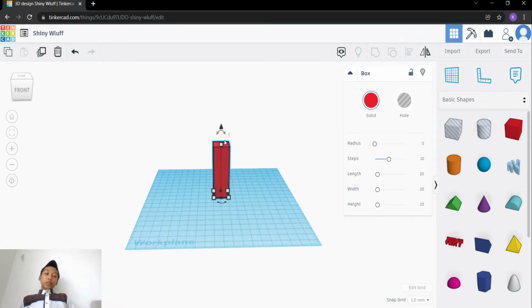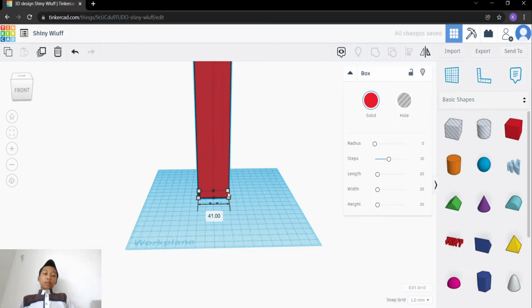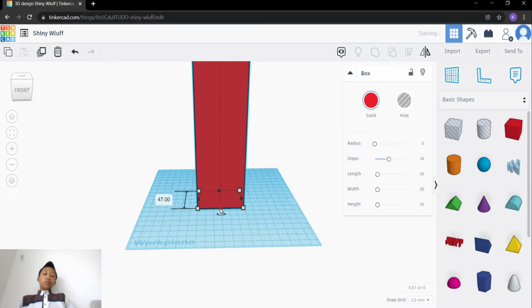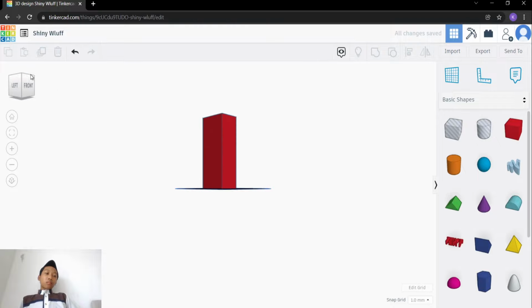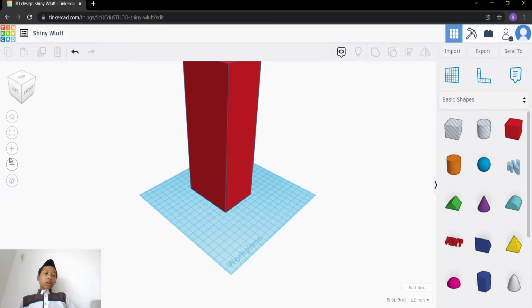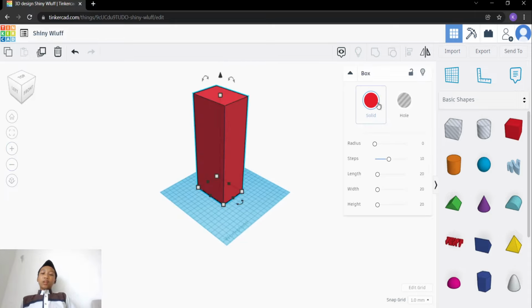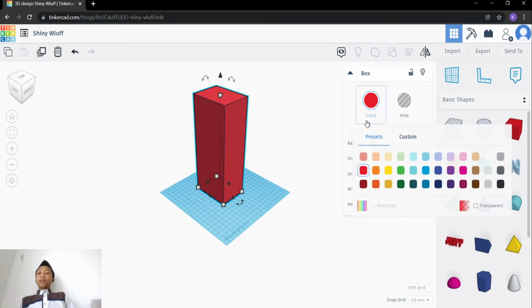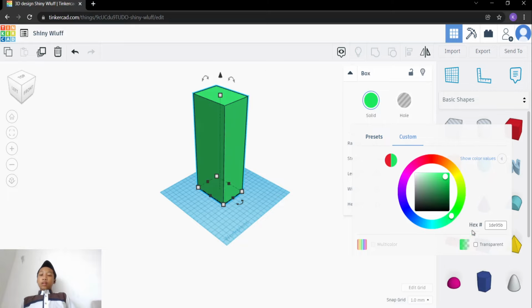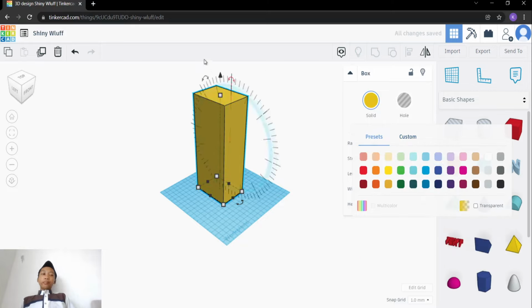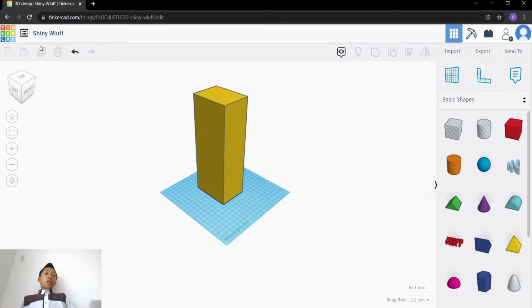Okay, I will do it like this, like this, and like this too. Like this, yeah. Then you can press here, and you can change the color to red. You might use custom or preset from Tinkercad. Okay, in here in the left corner, you can change the name of your project, yeah.